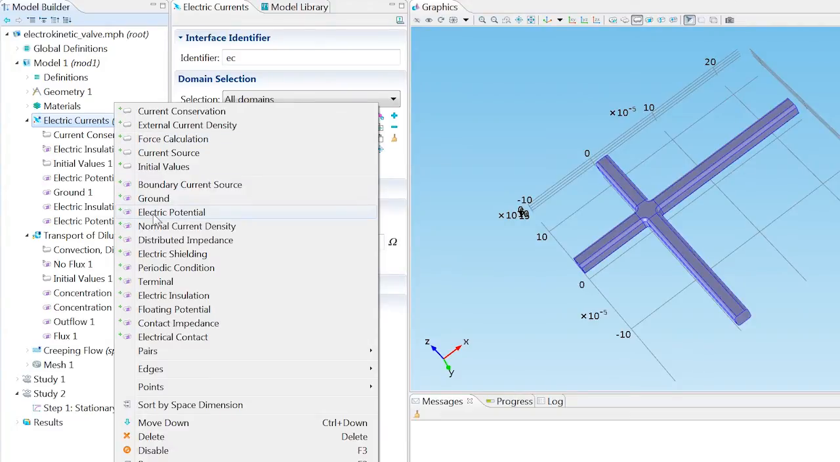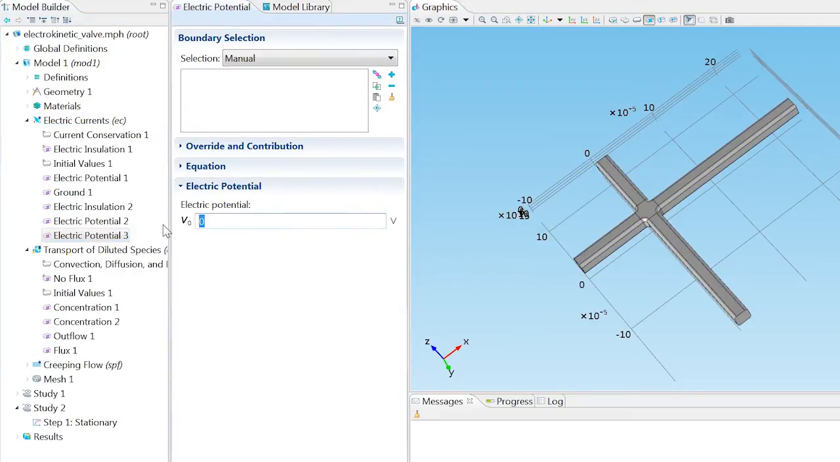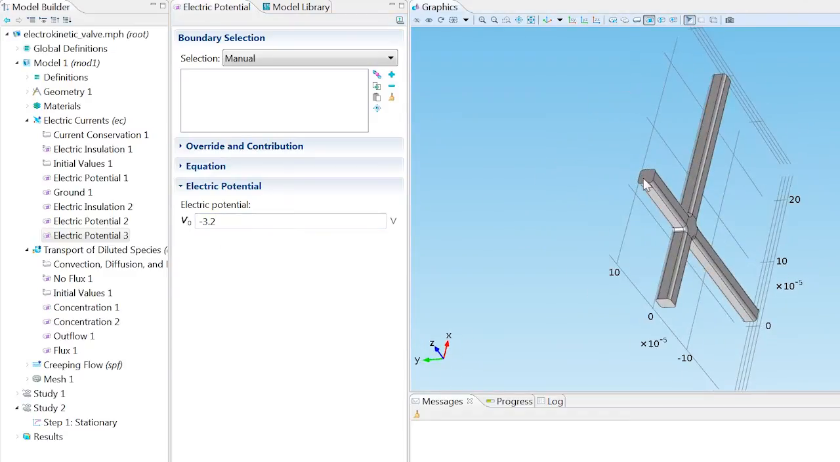Add another Electric Potential boundary, but this time, change the electric potential to -3.2 volts, then select boundary 26. This will ensure that the charge will only flow in the direction of the injection channel.